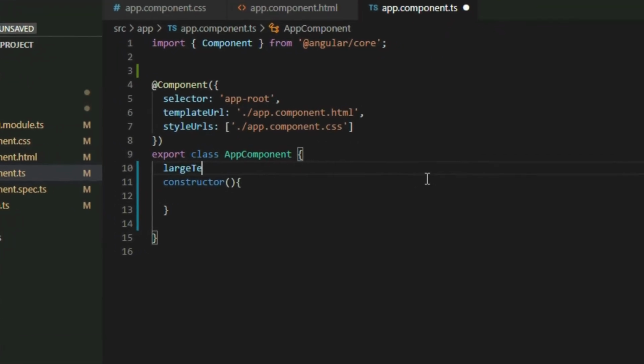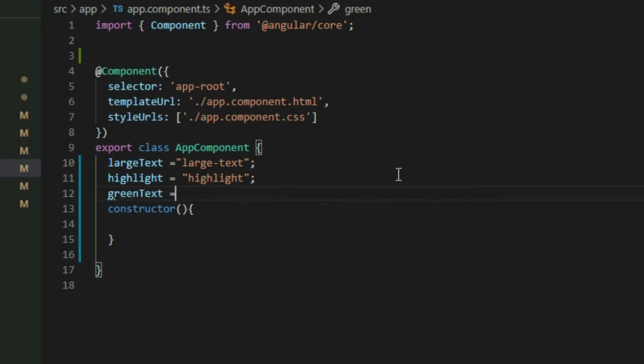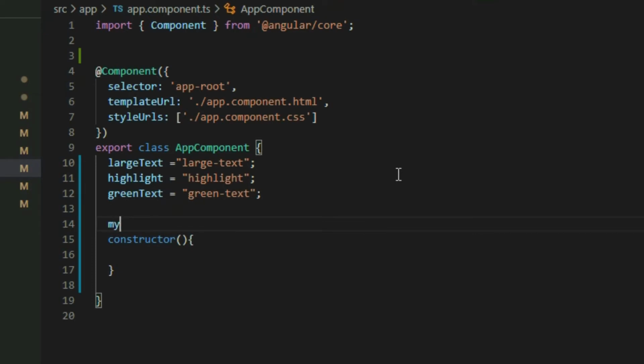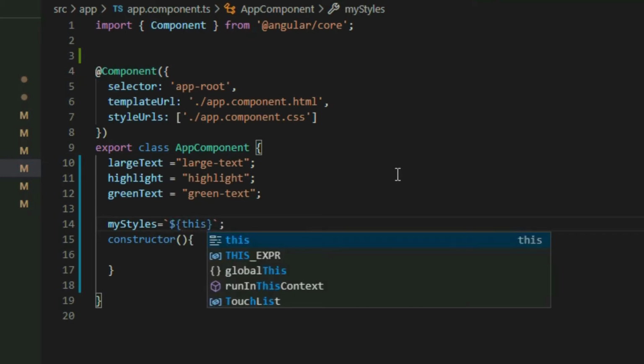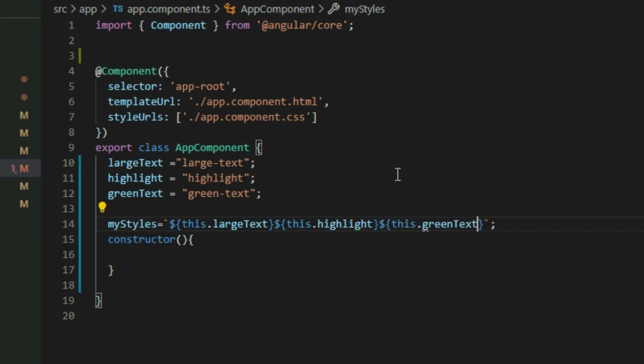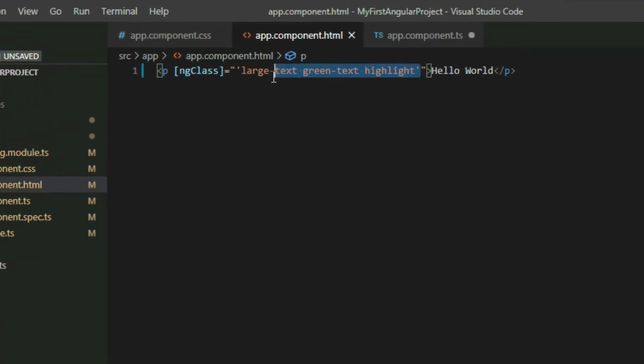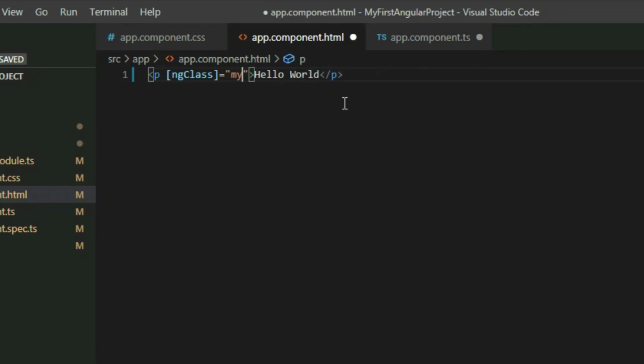Declare three strings to represent the three CSS classes. Declare another string. We will use this string to set the styles of the paragraph element in the HTML page. Set the value to the three CSS classes. Remember to place spaces in between each class. Go to the app component HTML page. Remove the string from the ngClass directive and replace it with the myStyles variable.